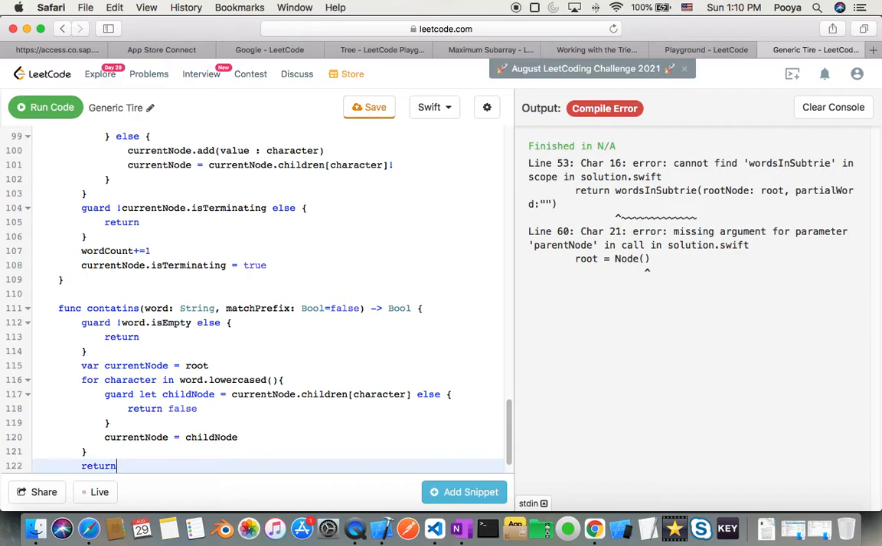So here I just return my match prefix. So why do I do this? Because if we already say false, then we're not gonna return anything. We're gonna return false. Okay, current node dot is terminating. Okay, if it's the last node. Okay. So this is for our contains.